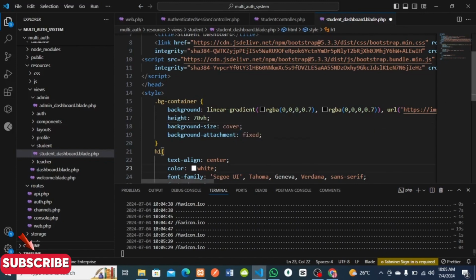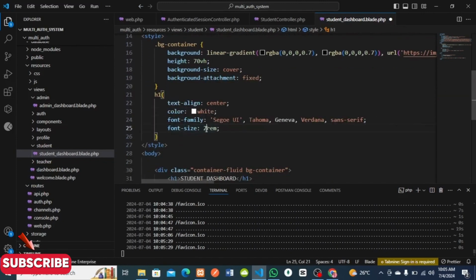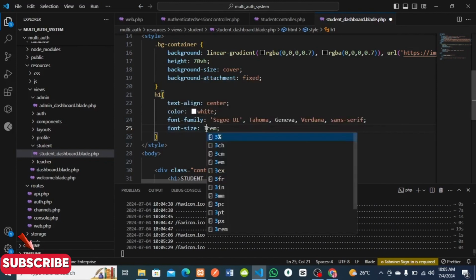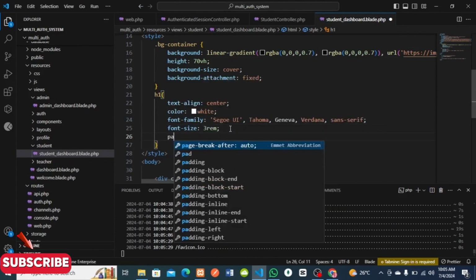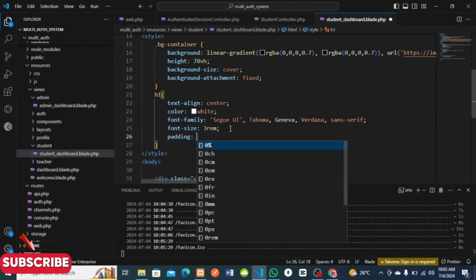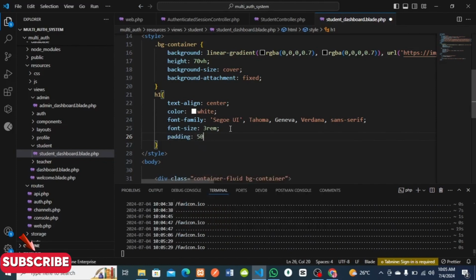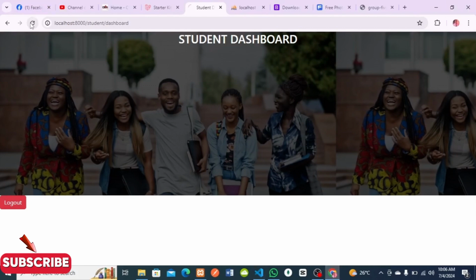Then let me increase the size of the H1 to 3rem. Then let me just say padding top to bottom 50 pixels, then 0. And let me save this and see how this is going to look like now.